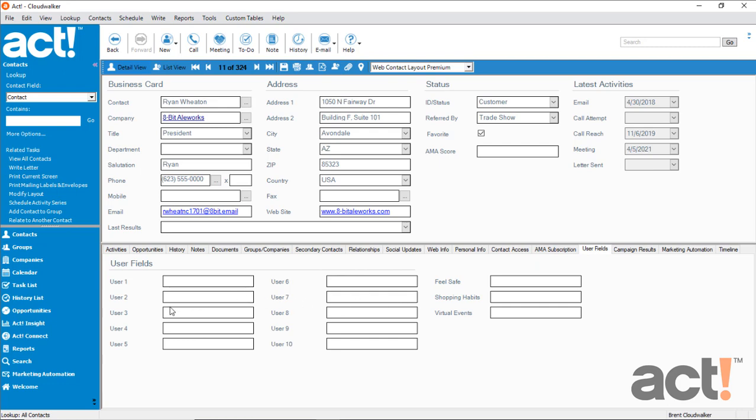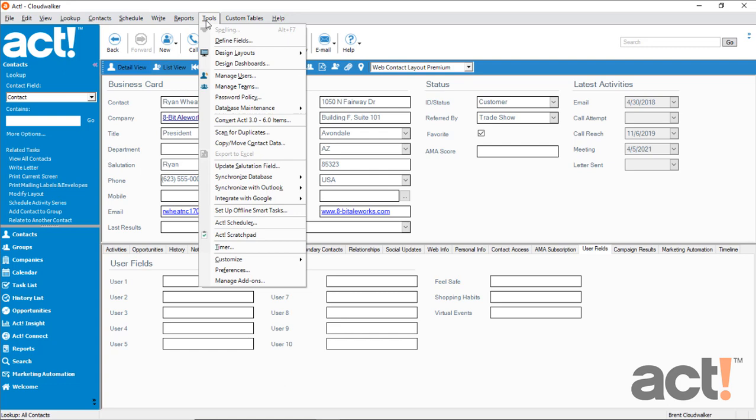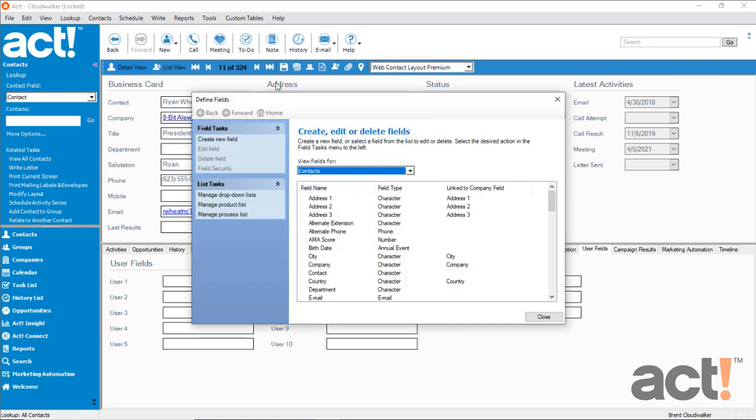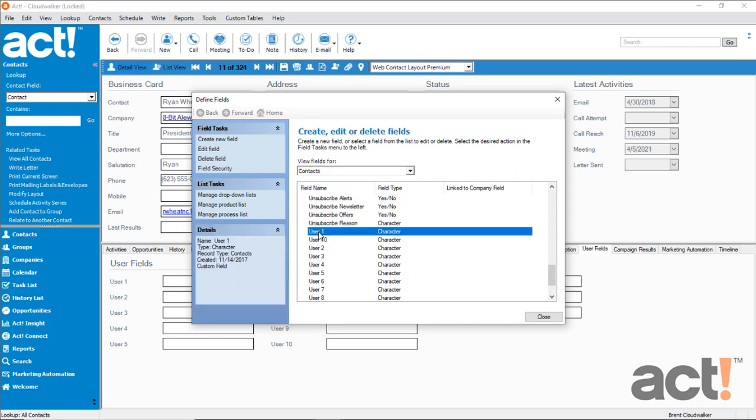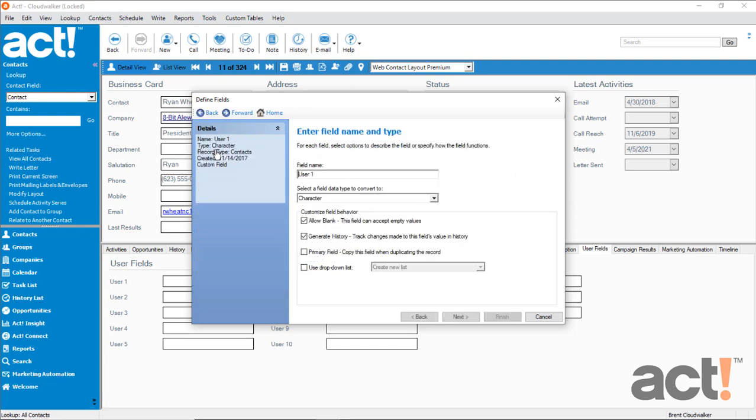all within ACT. I'm going to modify 3 of these fields, the user1 field, user2, and user3, to capture the data that I need. To do this, I'm going to start by going to the Tools menu, and I'll choose Define Fields. Now, I want to view fields for contacts, so I'm going to leave this selected in the dropdown. And then beneath that, I'll scroll all the way down to my various generic user fields. I'm going to select the user1 field to highlight it, and then I'll click Edit Field.